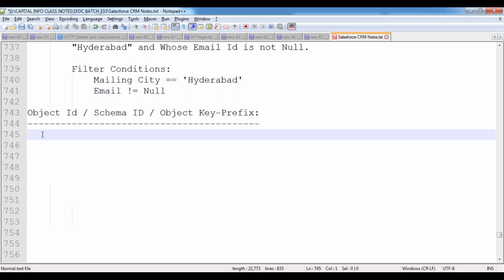For every object, that means for every table, Salesforce is allocating a unique identification number. For each and every object, Salesforce is allocating a unique identification number that is called object ID or schema ID or object key prefix. Whatever the tables are available inside your Salesforce instance, for every object Salesforce allocates this unique identification number.